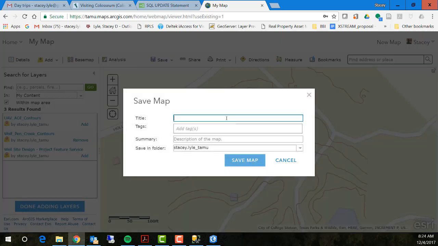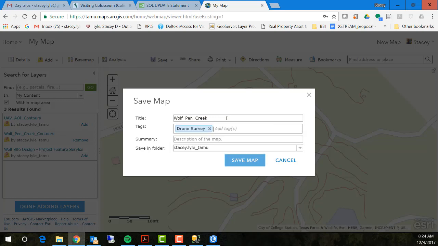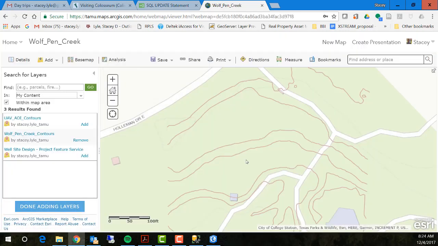So what do you want to call this? We'll call it Wolf Pin Creek, and drone survey is the tag. Description of the thing is, let's say, drone survey. You save it in that folder, and we'll hit save. So I've saved this map now.